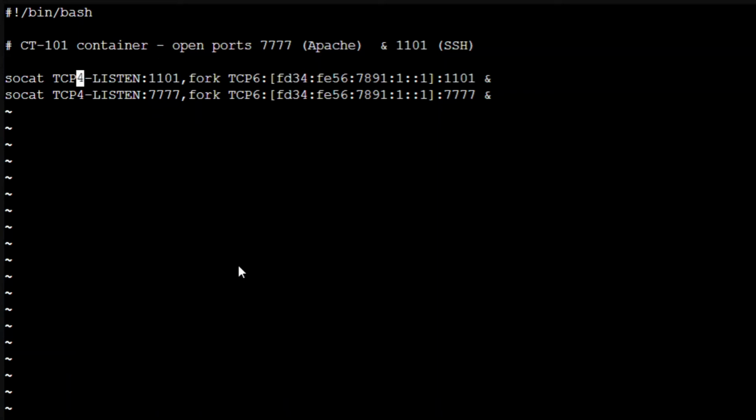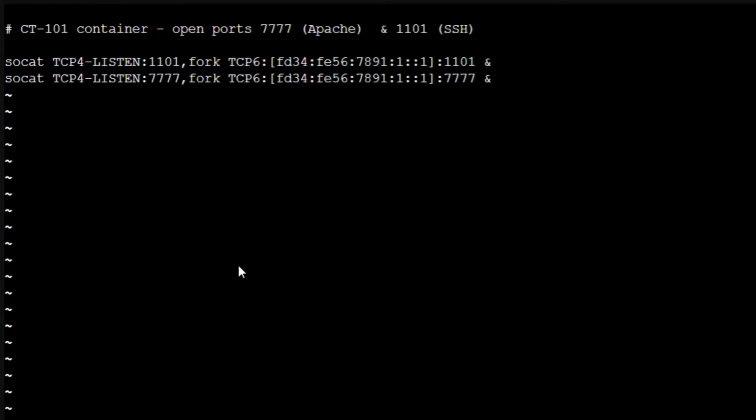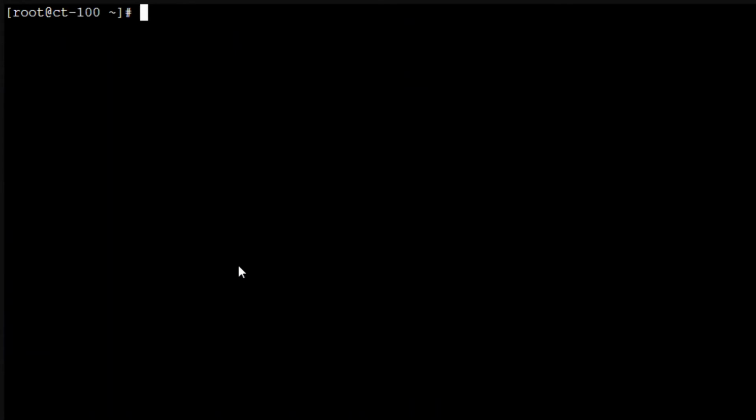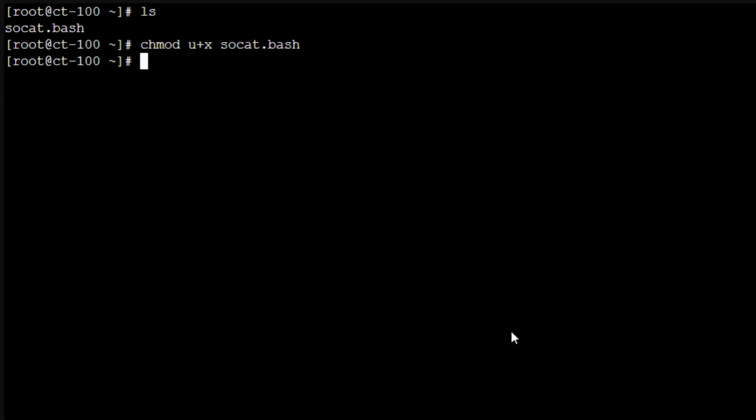That's basically it. We are going to save the file, so exit the file and save. Then once you are back at the command prompt, change the permission of this file. We are going to give the execution permission: chmod u+x and the file name here, and hit enter.